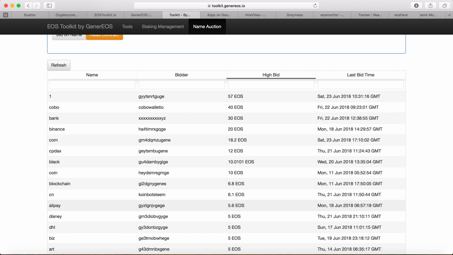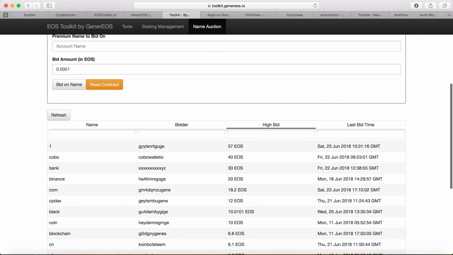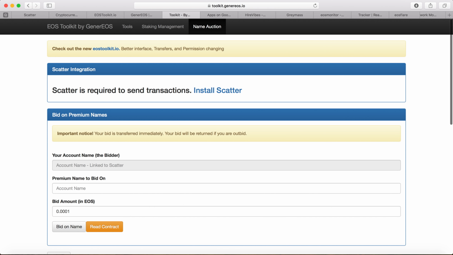And so you can bid, let's see, name is 57 EOS, bank is like 30 EOS, Kobo is 40 EOS, Binance is 20 EOS, the highest bid. This is interesting. So you can check out this toolkit as well.